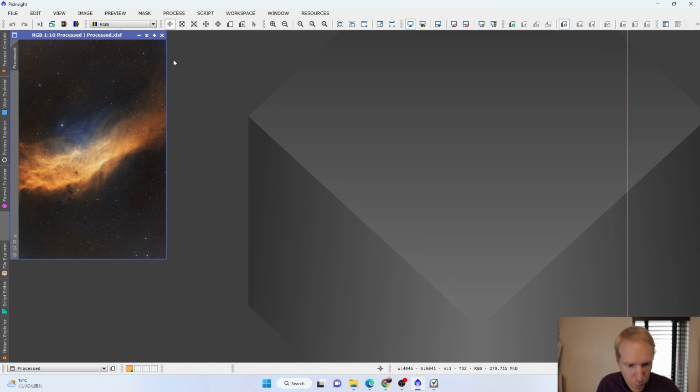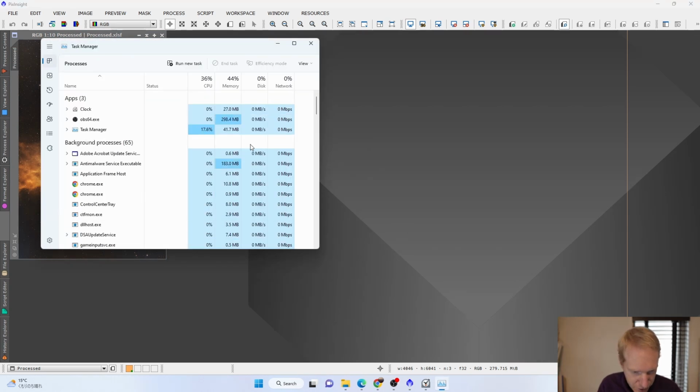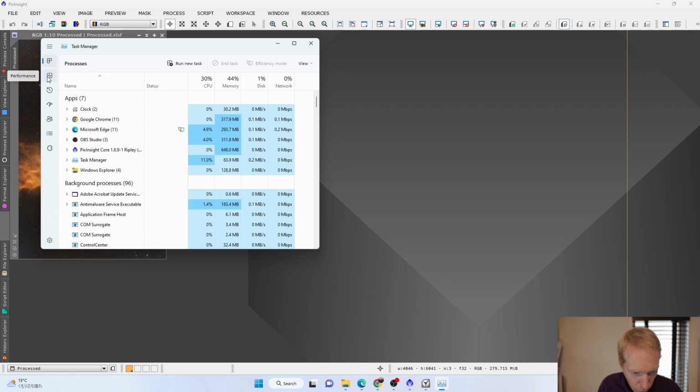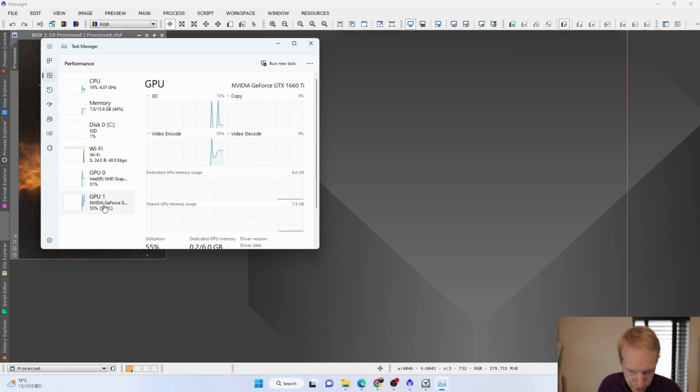To do so, I've opened this file in PixInsight. The last time, before I installed CUDA, removing the stars using Star Exterminator took around 10 minutes. And we'll see how fast it becomes. I'm also going to right-click on the taskbar and select the Task Manager. And under Performance here, I have GPU1 available. And so if you don't have it, don't worry about it. This is just to check that things are working.